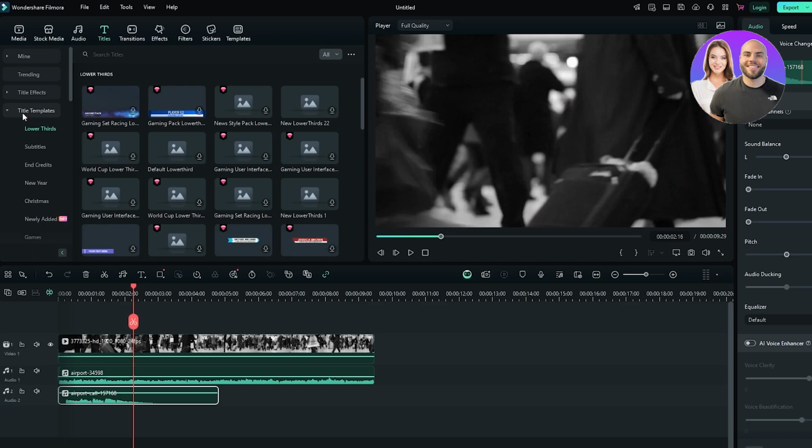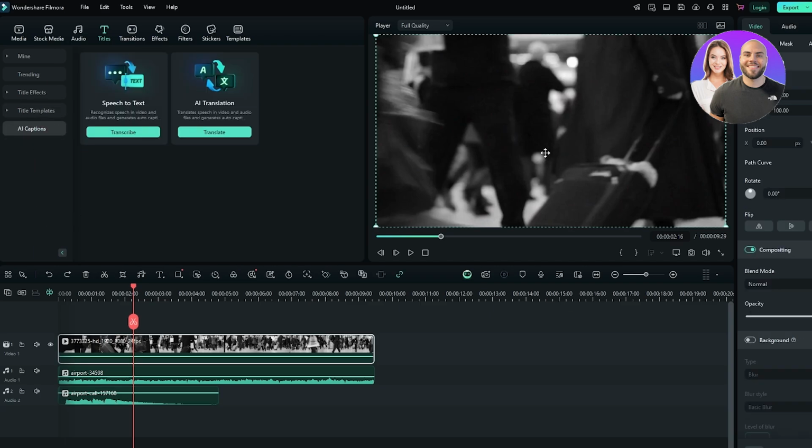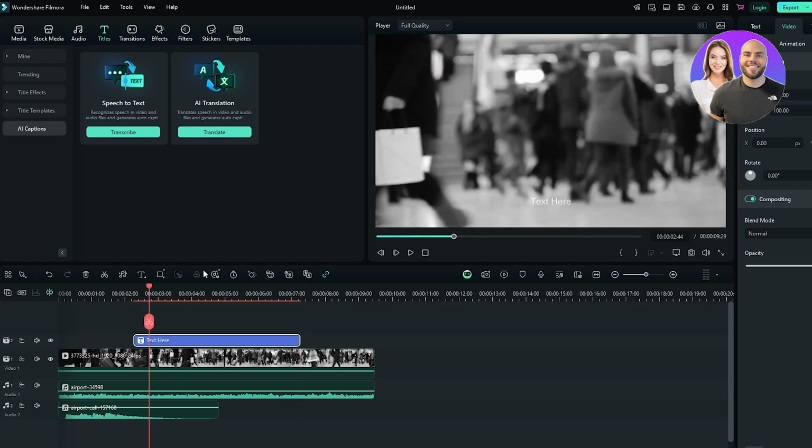These are like the title templates, and these are like AI captions. So if you want to add a title, click on the player and click on this T button, or click on this little quick text button right here. If you hover your mouse over it, you can easily add a quick text over here. You can even add a 3D text. So we'll add a quick text, and this is how it would look right here.